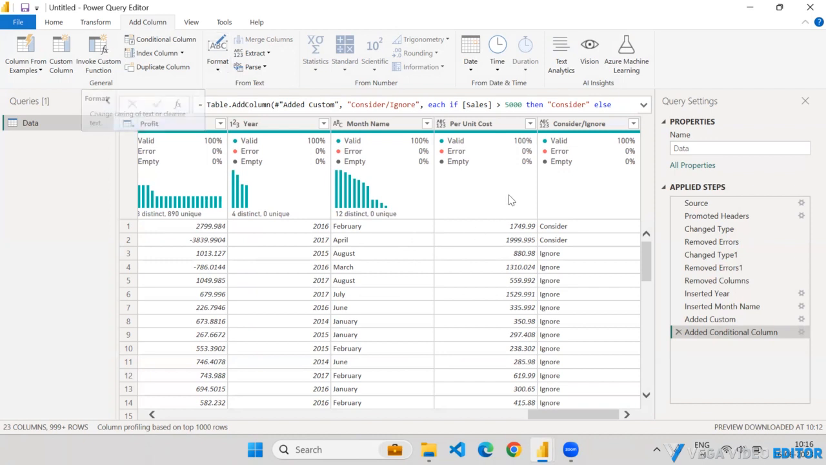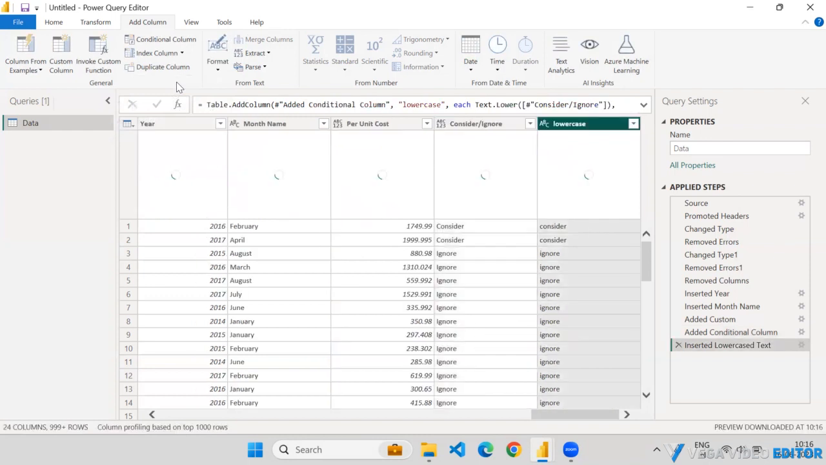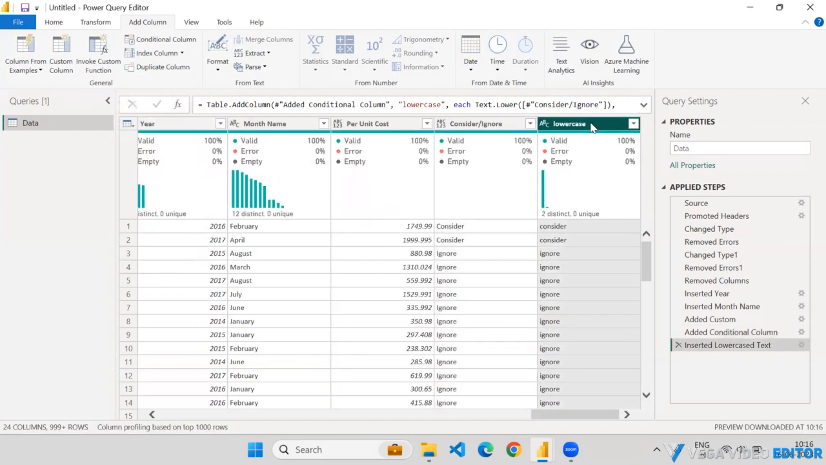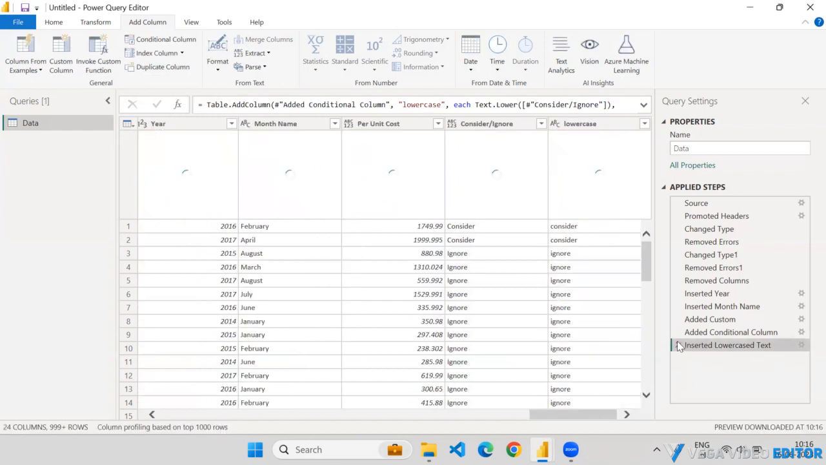Then suppose I would like to perform formatting operations on text. If I would like to convert my current column into lowercase, I can convert, but here it will not affect the same column, rather it will create a new column. Lowercase. So again, if I go, it will create an uppercase column. So this is how it will insert the column.